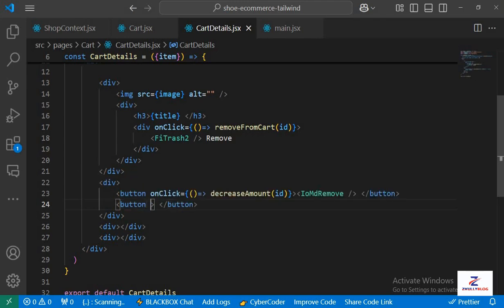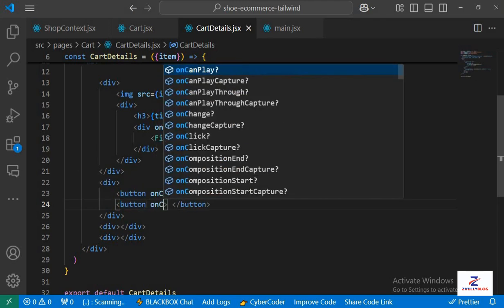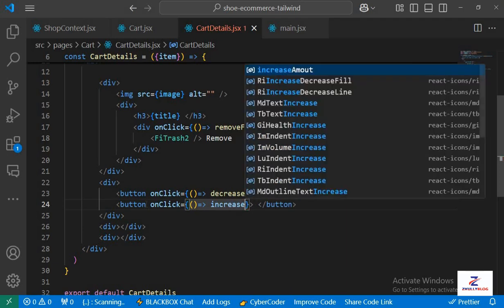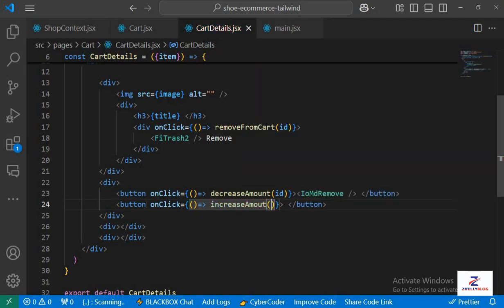And the second button will be to increase on click. We're going to call the increase amount function. And we're increasing quantity to be precise by ID as well. And the icon here is going to be, the button is going to be represented by this icon.